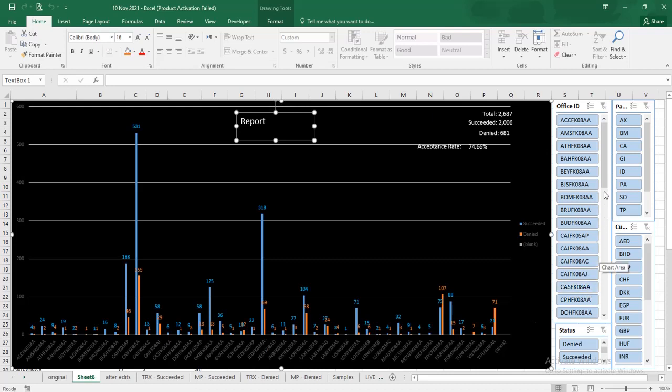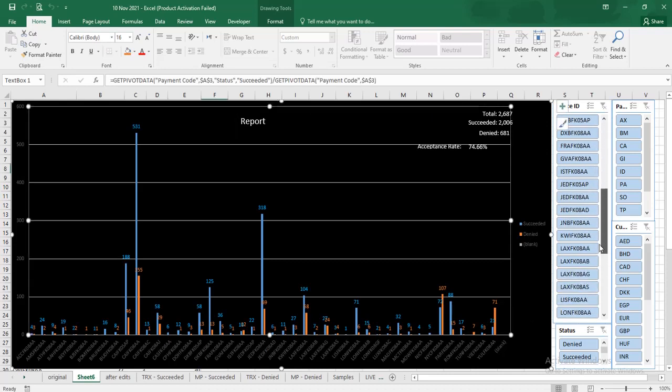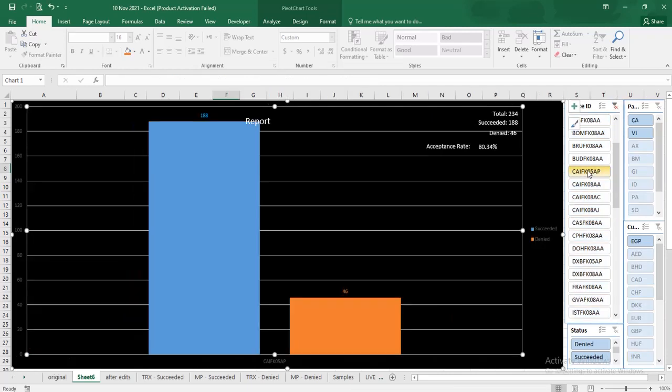If for example we choose one of them here, okay, do you see it's dynamic, it has already transferred the numbers here depending on this branch and gives us an acceptance rate for this branch, denied and succeeded. Here is succeeded, here is denied. If you calculate it manually, you will see that the total is correct.